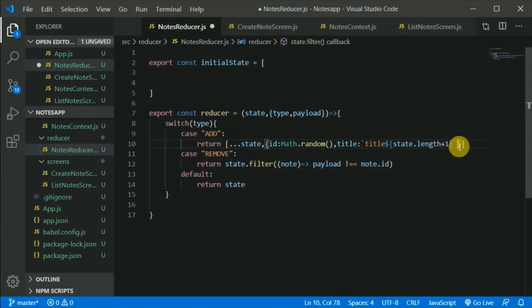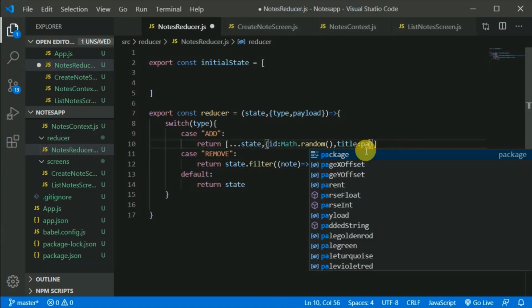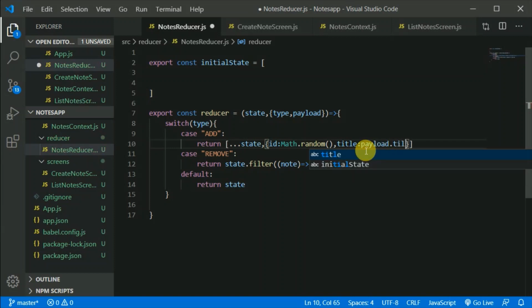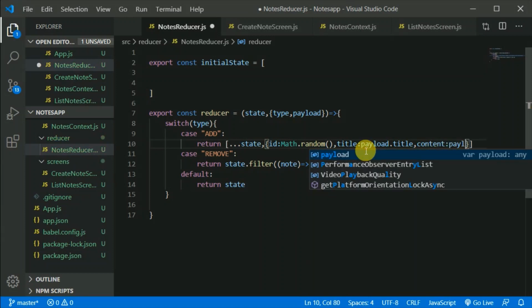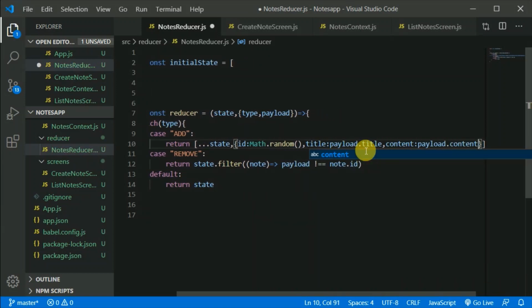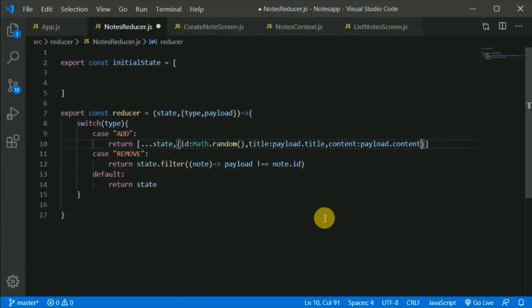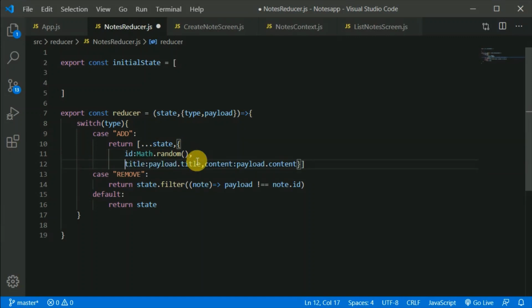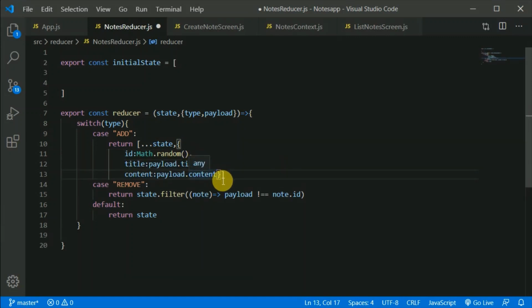And now in here we can write payload.title, and here we have content as well, and this is coming from payload.content, like so. So I think we should write this on a new line maybe so that it is readable. Okay, yeah, so this is how.